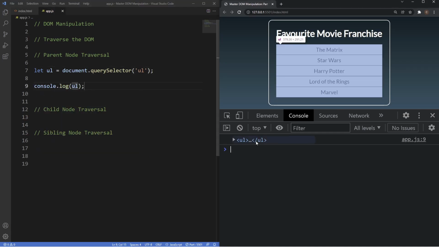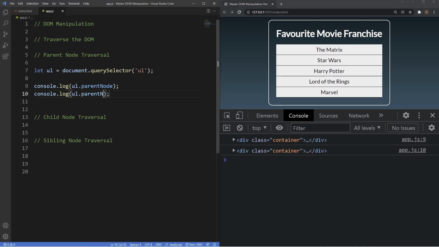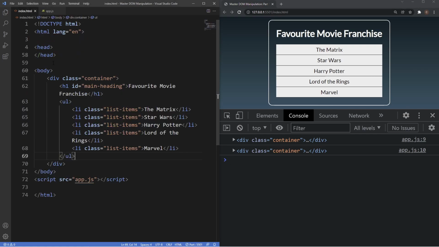So we've got our UL there, and you can see it hovers over it. And as we know, nodes in the DOM are referred to as parents, children, or siblings, depending on the relationship to other nodes. Now the parent of any node is a node that is 1 level above it or closer to the document in the DOM hierarchy. So to find out the parent node here, we have 2 options. The first option is parentNode. Duplicate this, and we also have parentElement. And as you can see in the console now, we're getting the div with the class of container because this is the parent of the UL here.